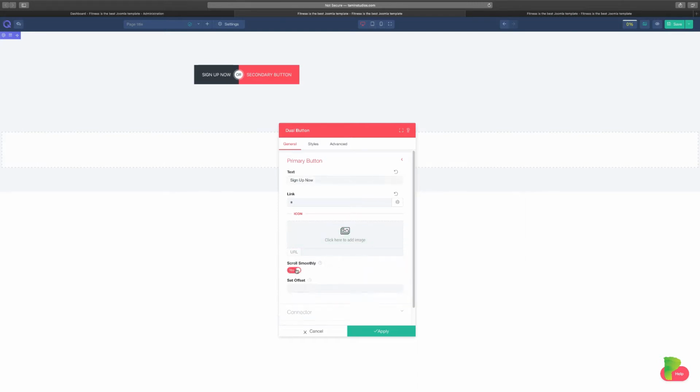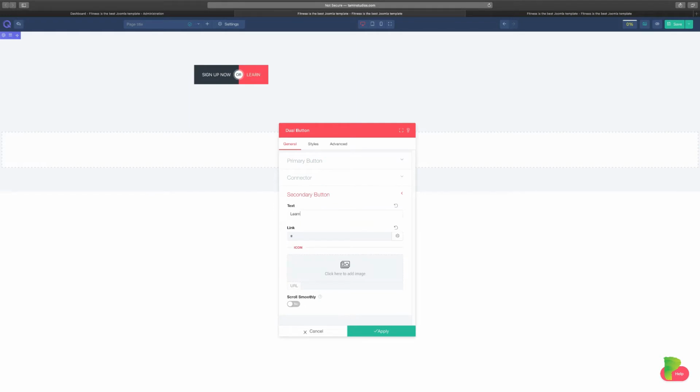You want it to be smooth. You can change the offset. We'll get to that in a second. And then the secondary button, you can put learn more. And you can add images to it too.